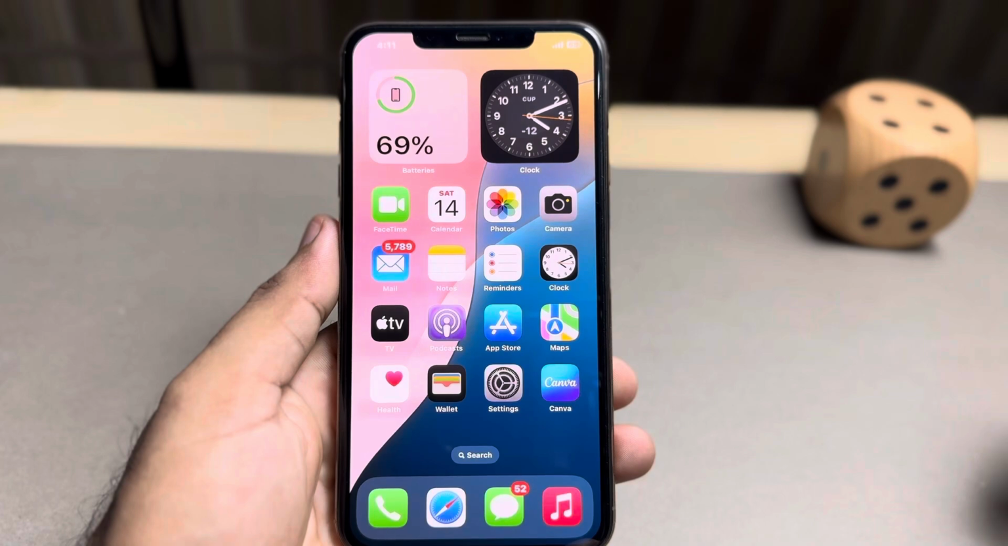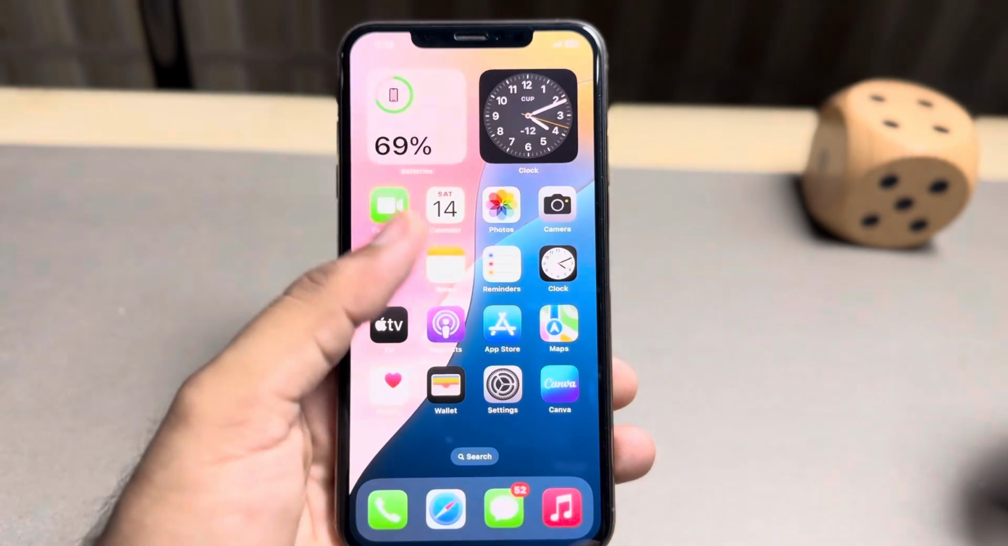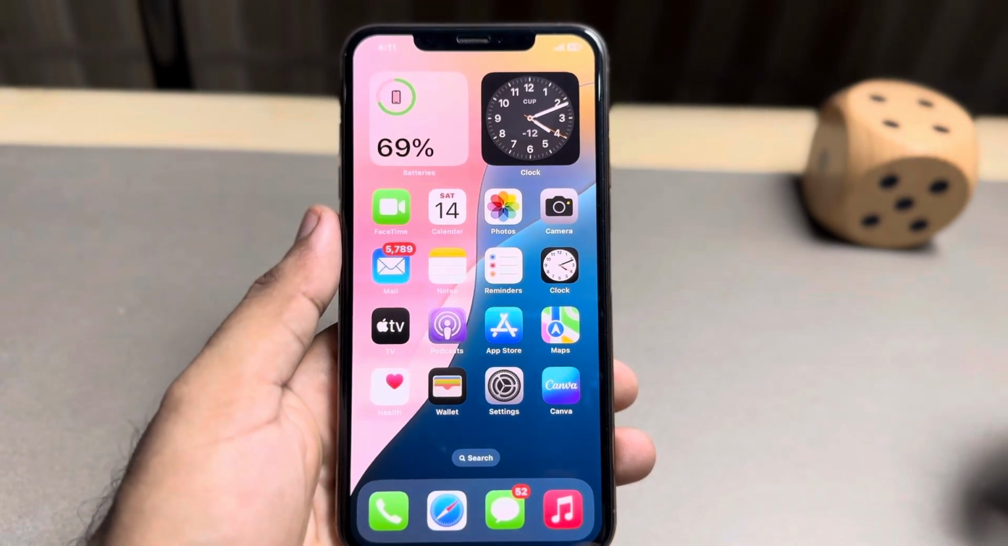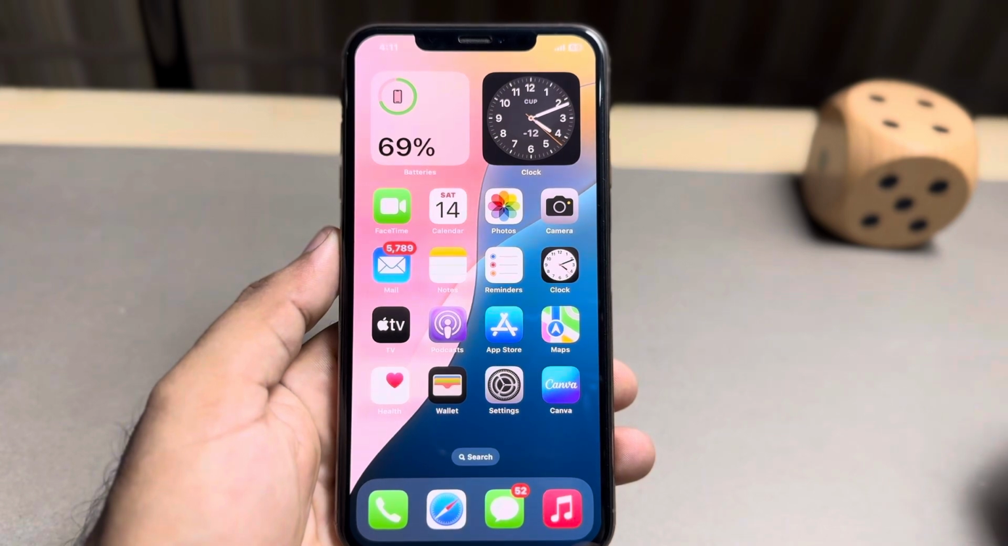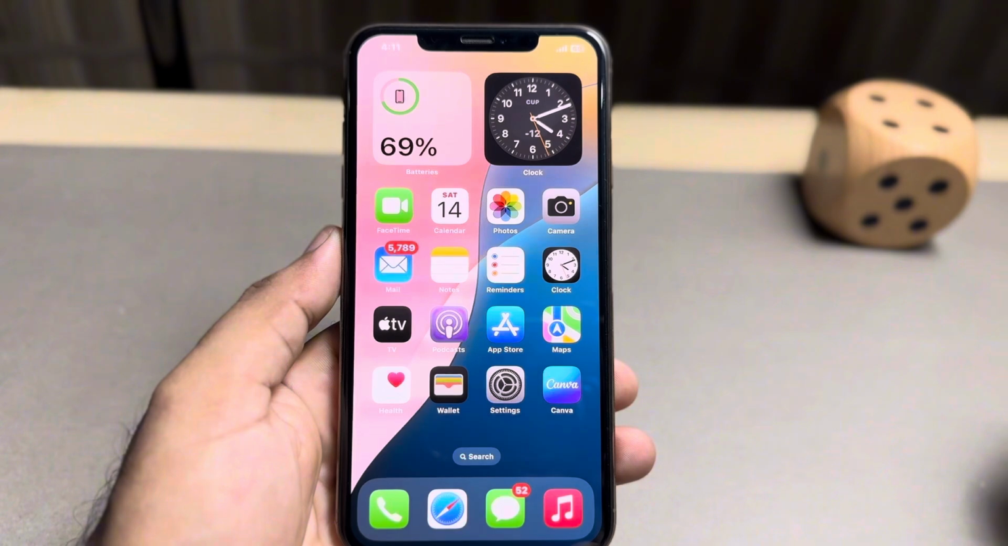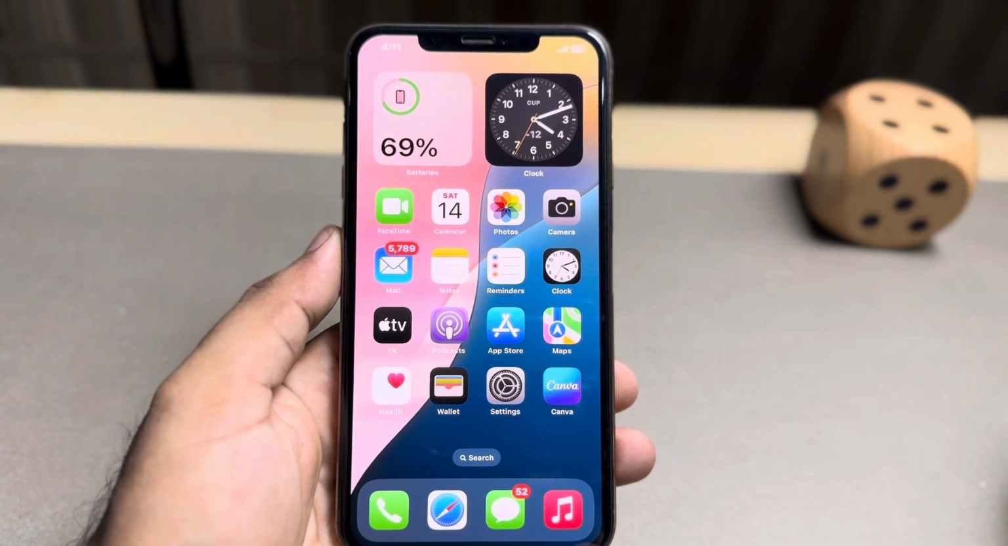Okay, if that method is also not working, then move to the last one. The last one: check your software update. Make sure you don't have any pending iOS update on your iPhone. If you have any pending iOS update, just update your iPhone to the latest iOS and it will 100% fix your issue. So friends, after watching this video, I hope you will all know how to fix this kind of issue.